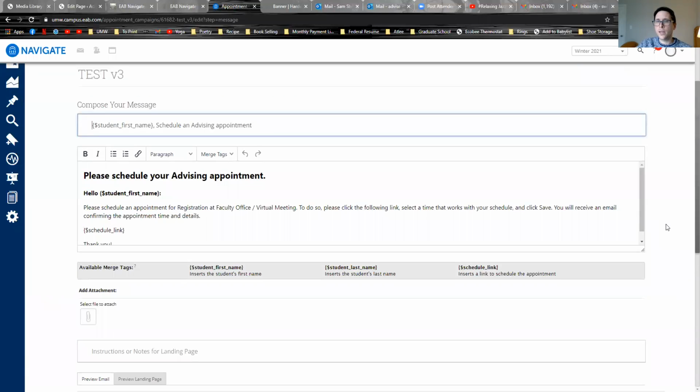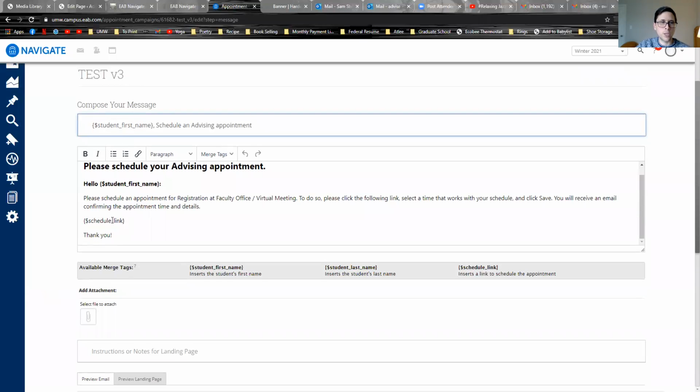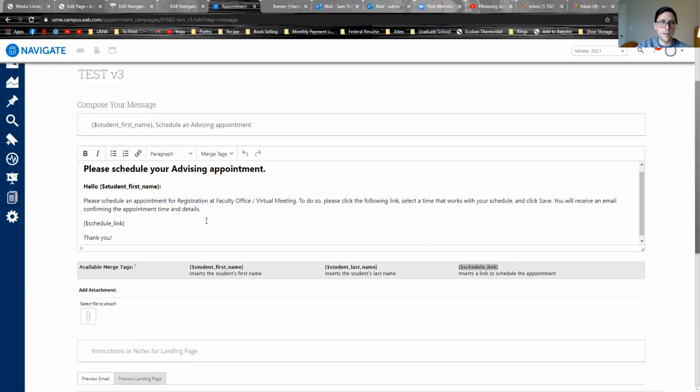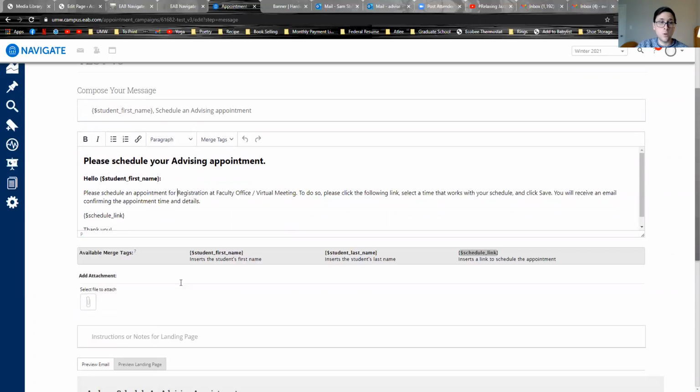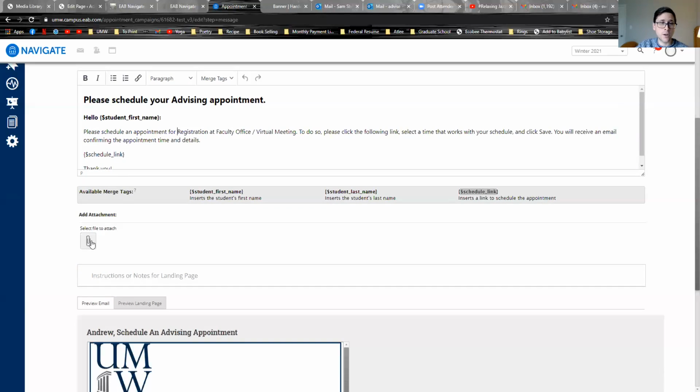And this is where you get to customize the email that gets sent to the student. It's going to bring in their first name through this merge here. It's going to bring in a link through this merge here. I would keep those. If you do delete them by mistake, you can copy and paste them from below here as needed. And you can change all of the text to customize it to make it appropriate for what you want to say. And you can add an attachment if that's necessary or helpful.